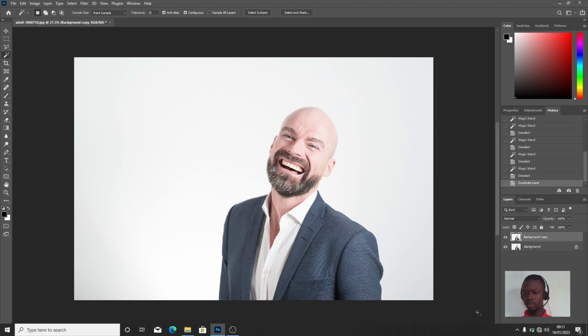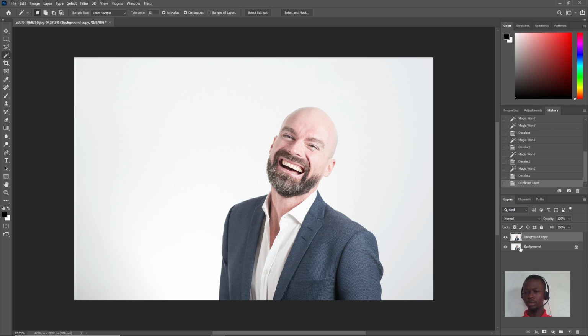So I usually duplicate the layer, so that just in case I ever need to go back to where it all started, I can just easily go back to the original, or if I need to compare where I am at the moment to where I started, I can easily switch this eye icon on and off to see one layer or the other and to compare layers. So I'll be working on this one on the top.